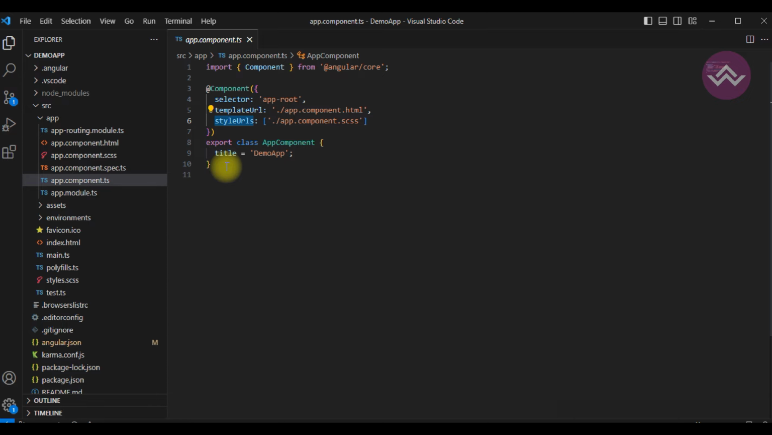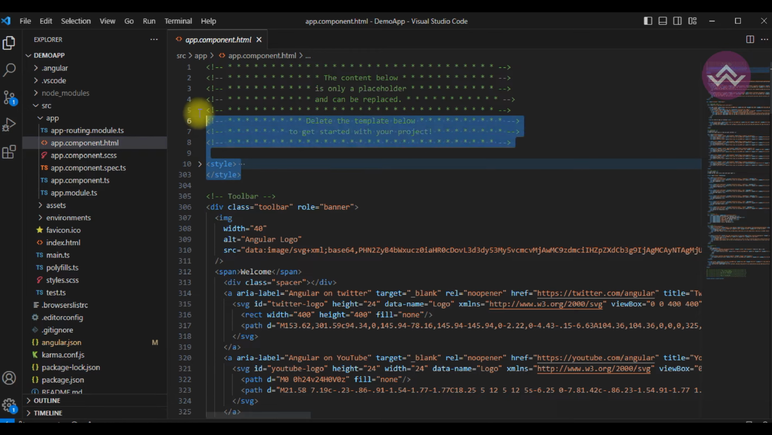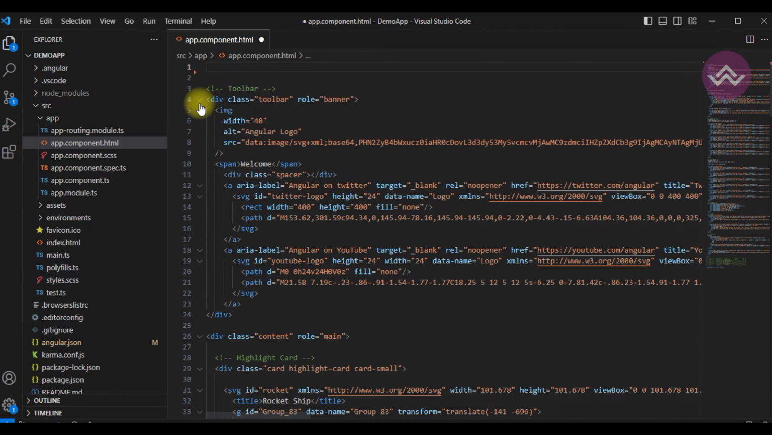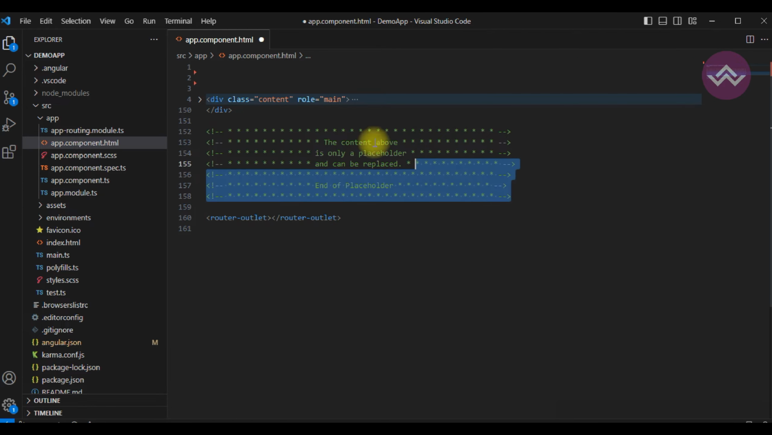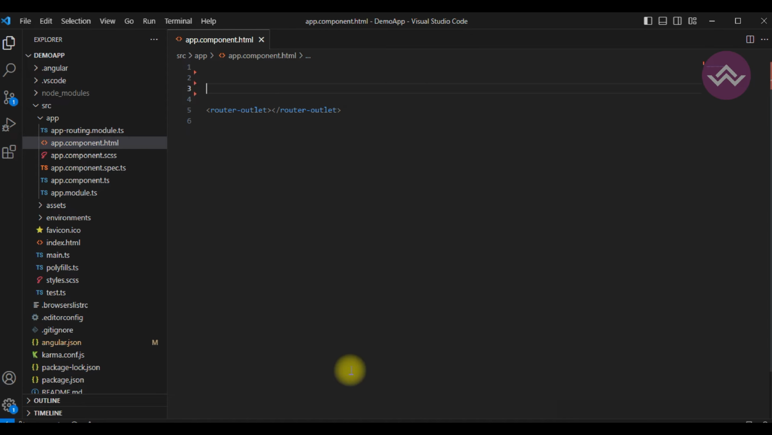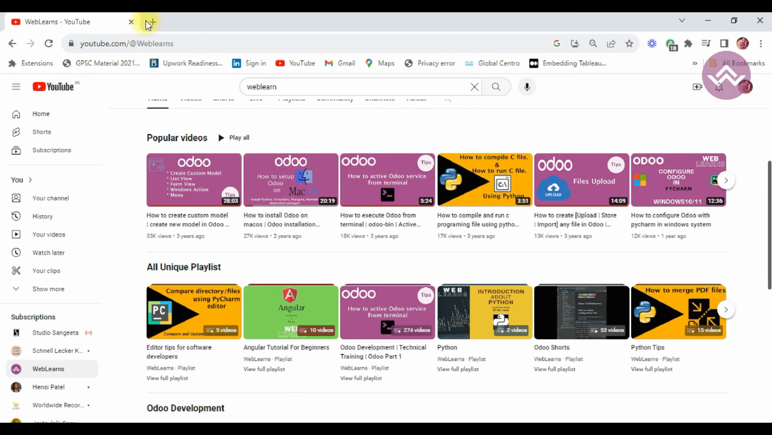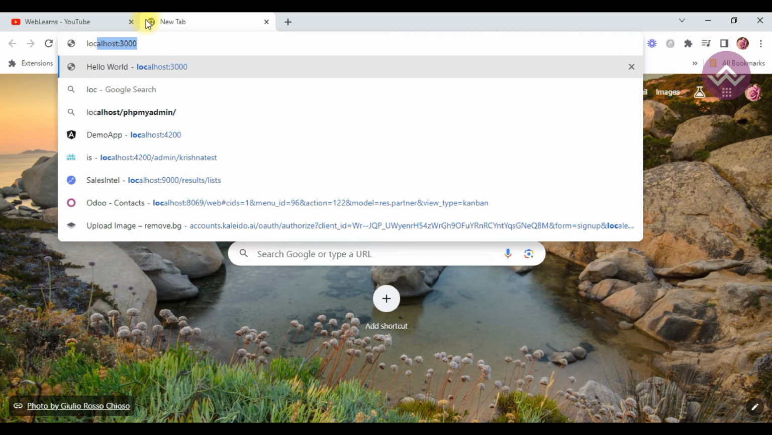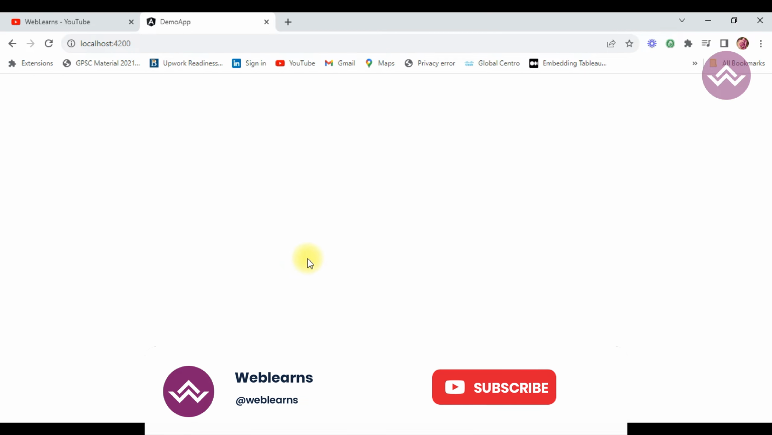Let's start with the inline style. So how can we work with the inline style? For that we have to remove the code which is created by Angular by default. Here I am removing the code and Angular will automatically compile this. You can check here on localhost 4200, and you can see it is rendering here.